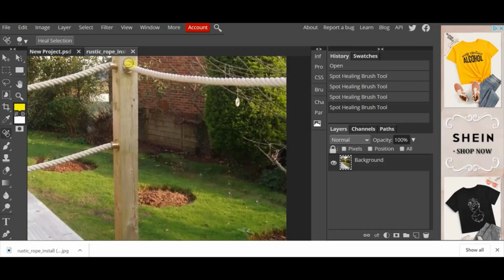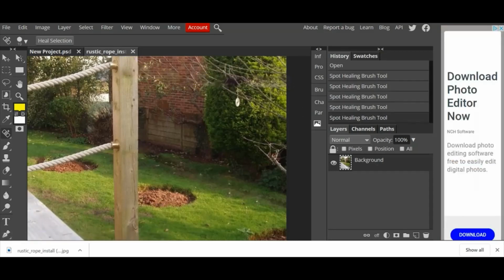I'll try up here and get rid of this rope now. Let's see what that looks like. Yeah, it doesn't look too bad. A little bit of rope shadow there. Try and get rid of that. Yeah, I'm happy with that. Okay, so that's pretty much it. I want you to have a little practice and a little play of using the Spot Healing Brush.